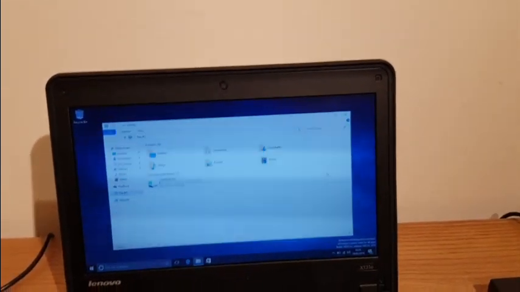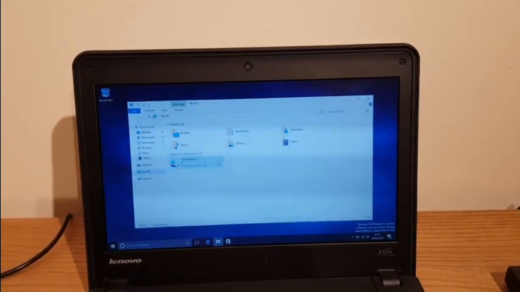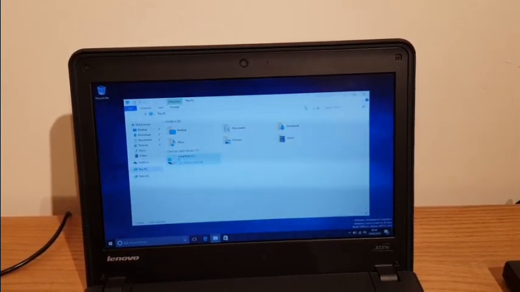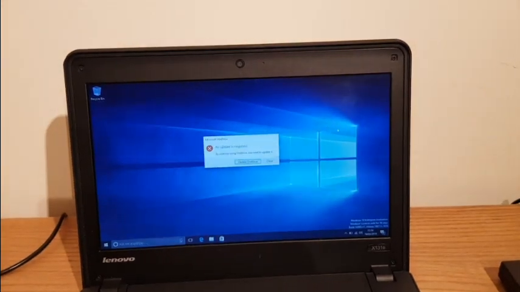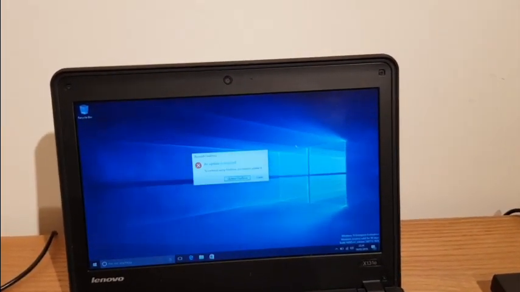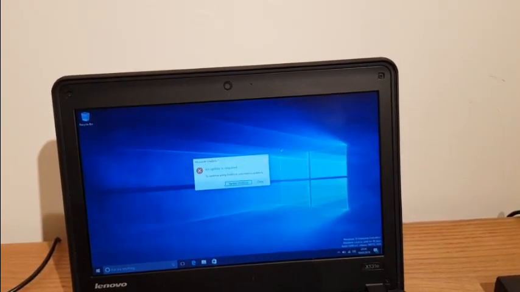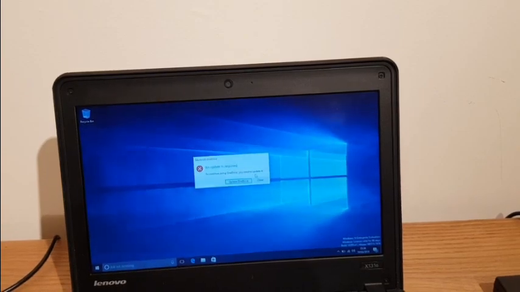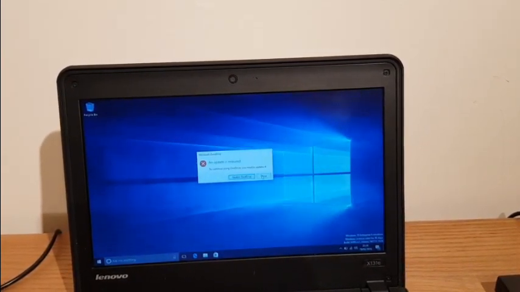So yeah, here we go. You can see that I'm running that. I've got a 500 GB hard drive in it. Whoops. Oh, actually nothing to worry about. That's just an update. It's telling me that I need to update my OneDrive if I want to use it. I'll just do it later on.